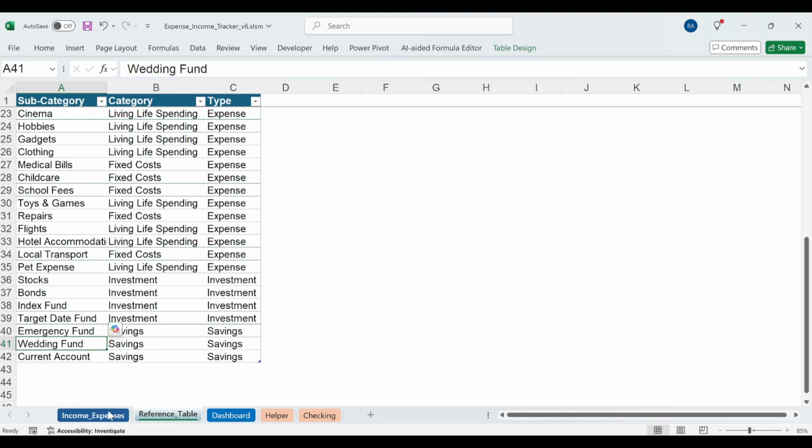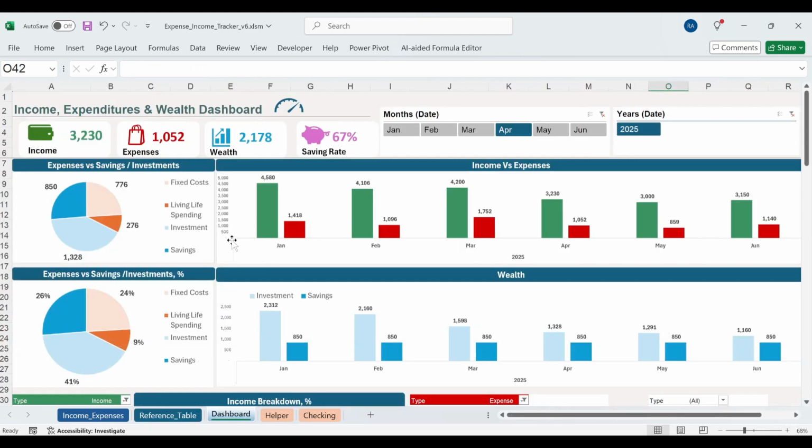Now that we have those two things set up, we go to the dashboard. And it has a lot of informations. Let's break it down one by one. First of all, you have those top numbers. You have your total income, total expenses. Wealth, it's actually my investment plus my savings. So those two numbers will be summed here. And the saving rate is the wealth number divided by the income.